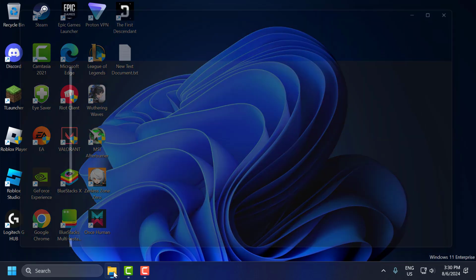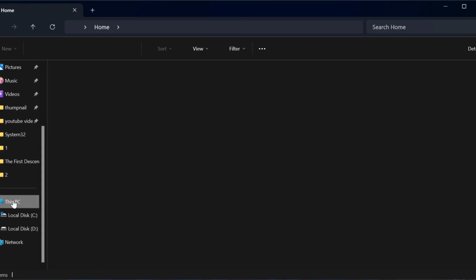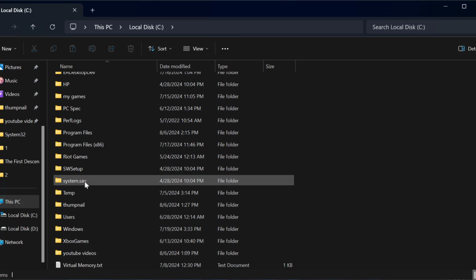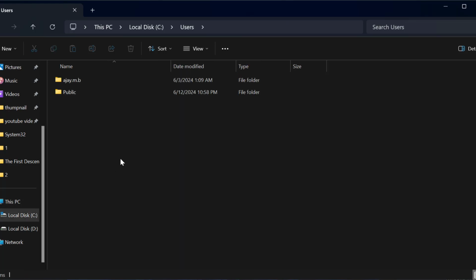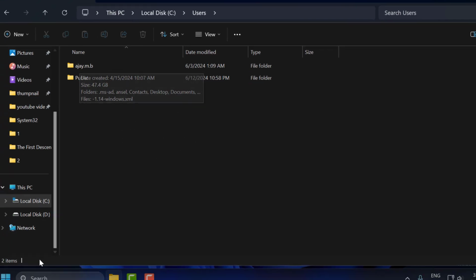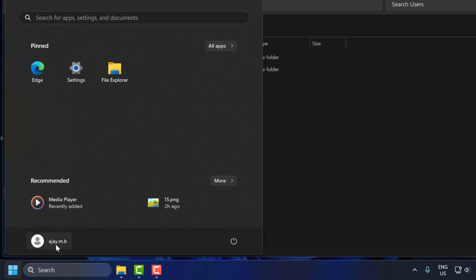Open up File Explorer, go to This PC, Local Disk C, find the Users folder. In here you just need to open the username folder, guys. If you don't know the username, then you just need to select the Start icon. Here is your username, ajay.m.b.